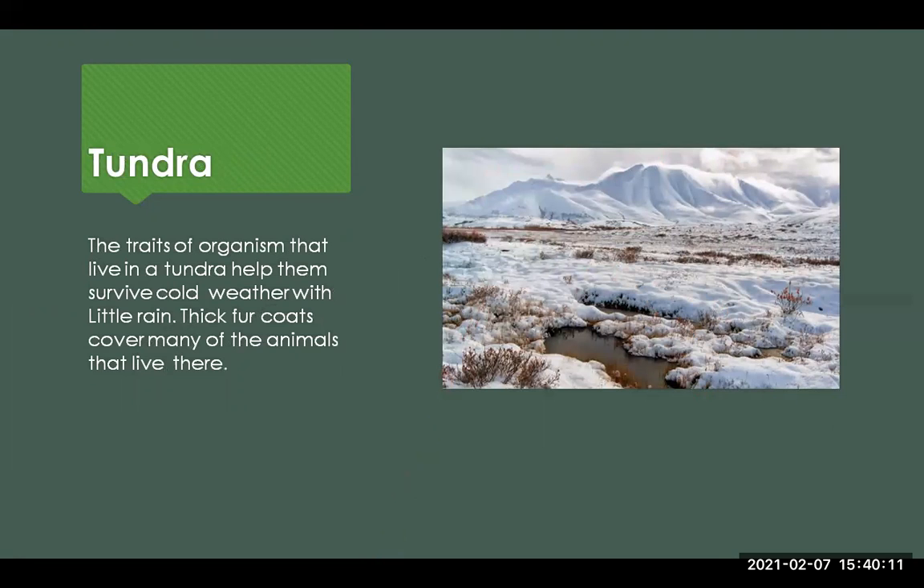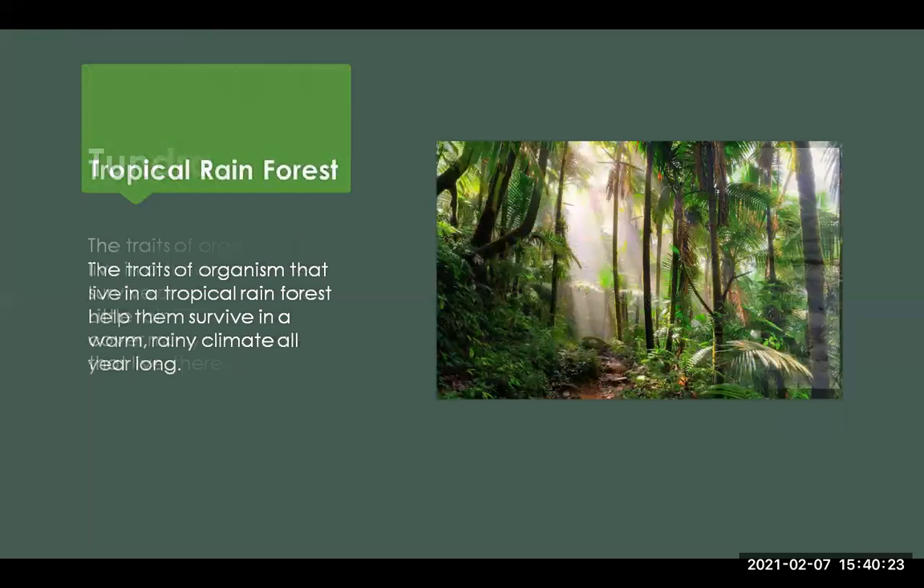Tundra. The traits of organisms that live in a tundra help them survive cold weather with little rain. Thick fur coats cover many of the animals that live there. Tropical rainforest. The traits of organisms that live in a tropical rainforest help them survive in a warm, rainy climate all year long.